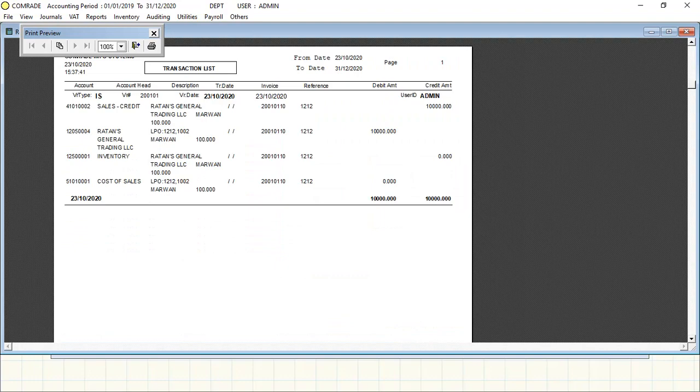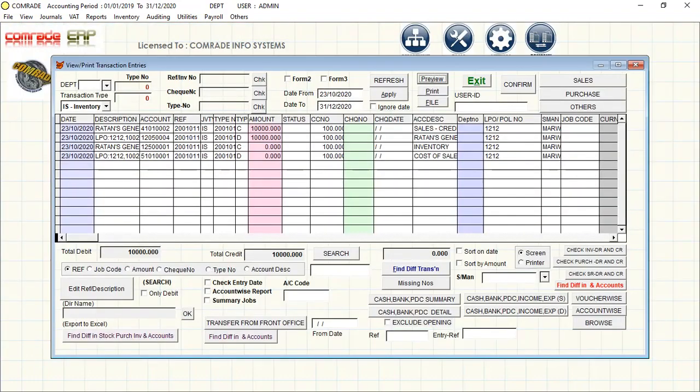The customer account is debited, and the credit has gone to the sales account. At the same time, the inventory is credited and the cost of sale is debited. Like this also there is an option available.